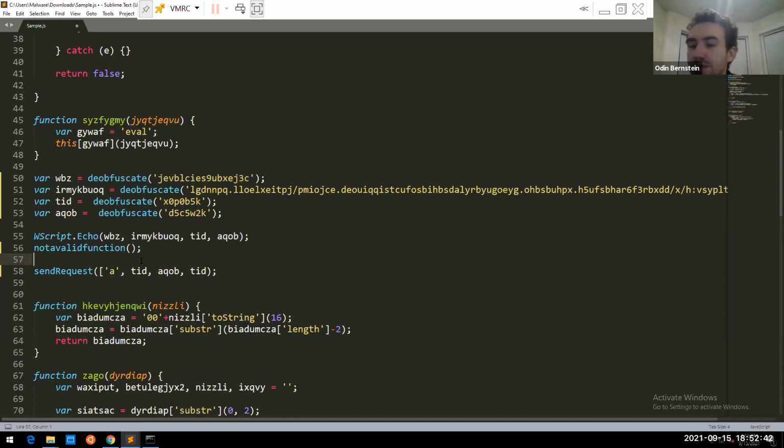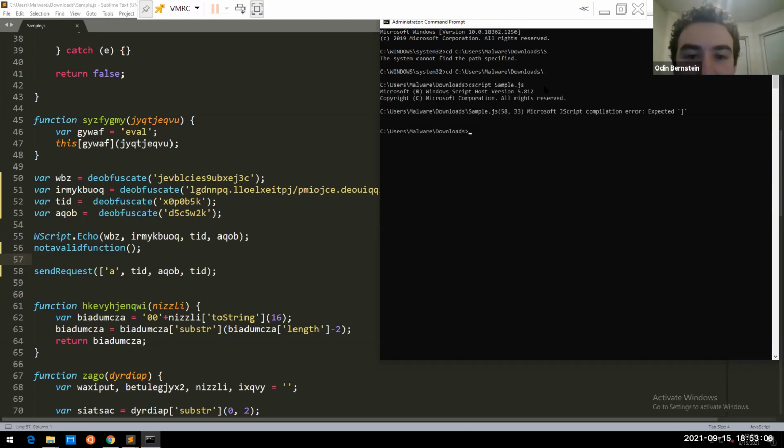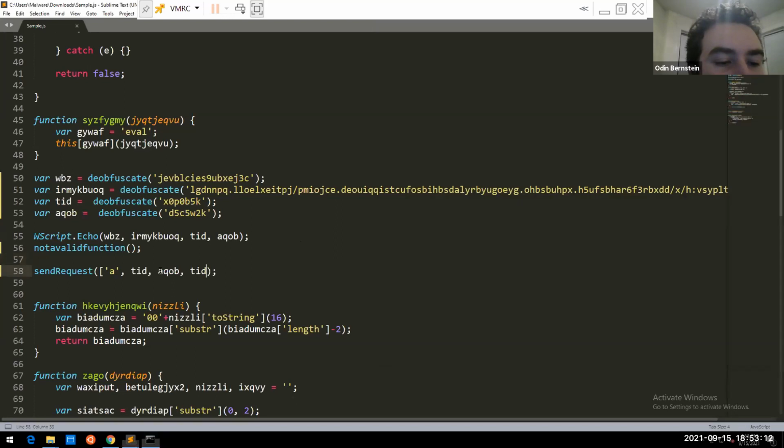So let's Control S to save this, and go to the folder that your sample's in. It should be the downloads folder, and then you'll want to run cscript sample.js. And if you press tab, it will autocomplete. So cscript and then sample.js. Okay, so we're getting an error here. So let's see what that could be related to.